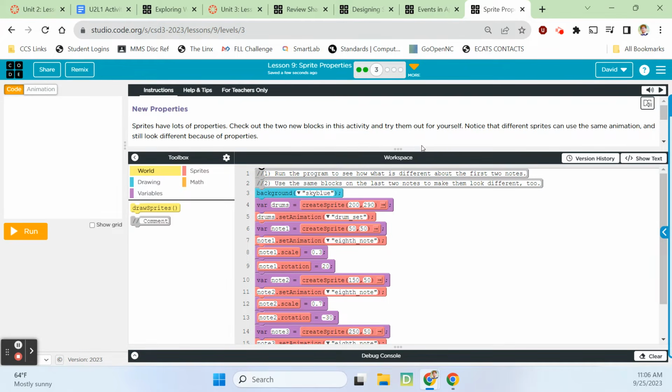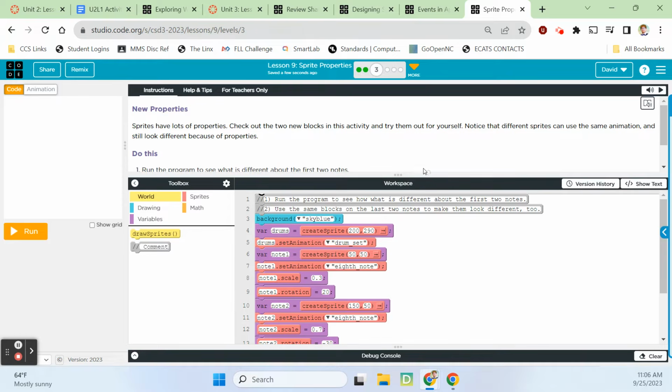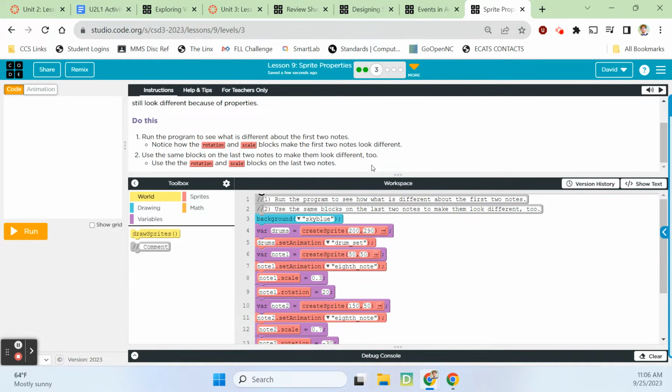On bubble 3, we're working in new properties, and it says sprites have lots of properties. So let's check out the 2 new blocks in this activity and try them out for ourselves. Notice that different sprites can use the same animation and still look different because of properties. Do this. It says run the program to see what's different about the first two notes.